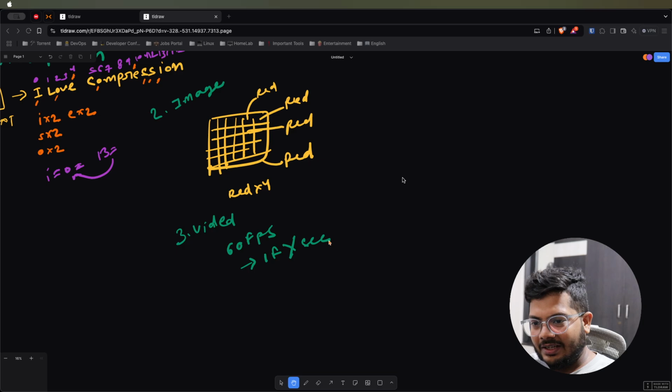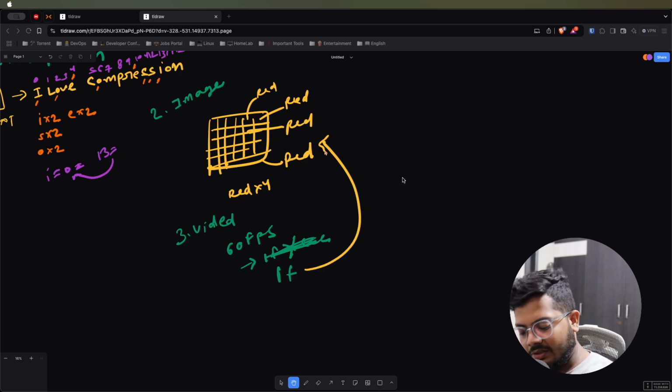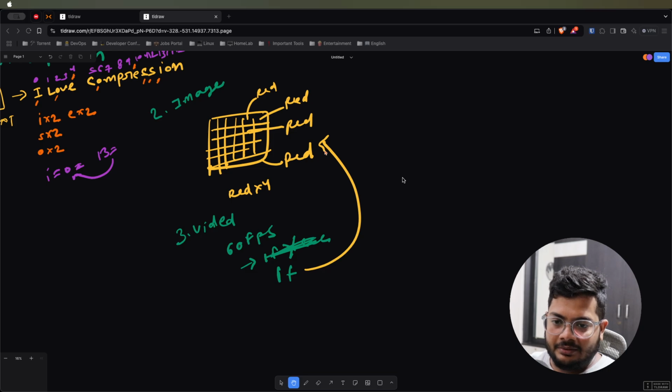Sorry, it's just a fraction, probably like 1 ms or something. I'm not that good on that. So at a fraction of a second, one sixtieth, we have one frame, and what exactly is one frame? One frame is an image, and we can apply the same logic over there, and that's how we can compress a video also.